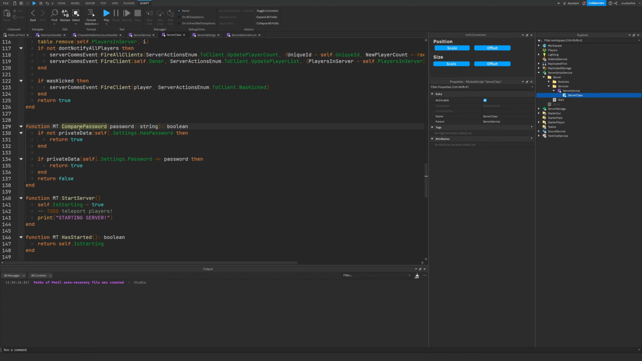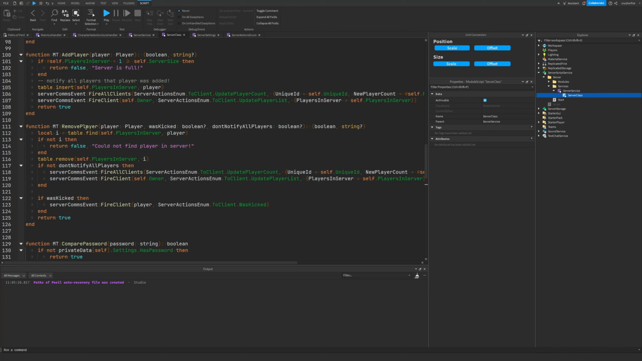If I need to compare a password, I'll just grab it from that table, check the password, see if it's equal to whatever password was passed to the function, and return true or false. If I need to remove a player from the server, I'll do so, and then I'll notify all of the players to update the player count for that particular server, and update the player list specifically for the owner, so that little panel that shows all the players in the server for an owner, we'll update that list as well.